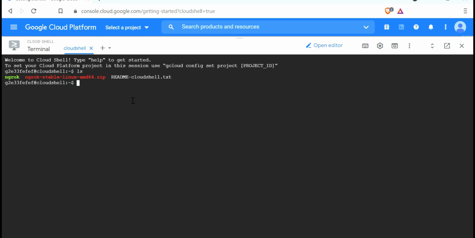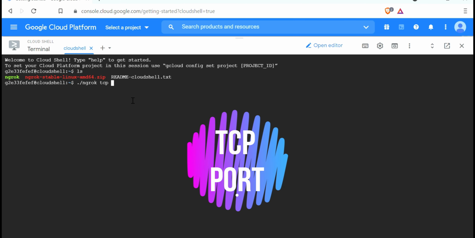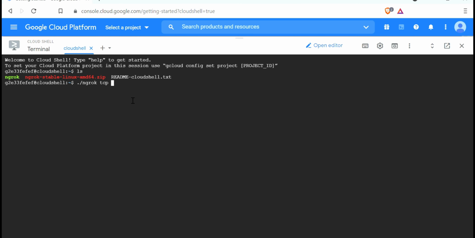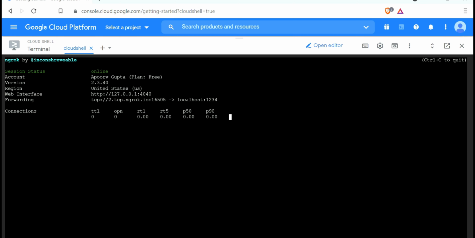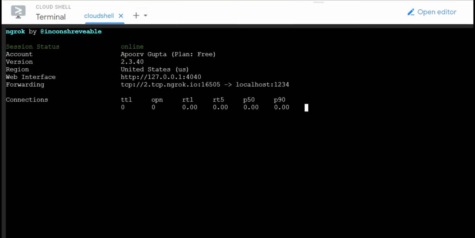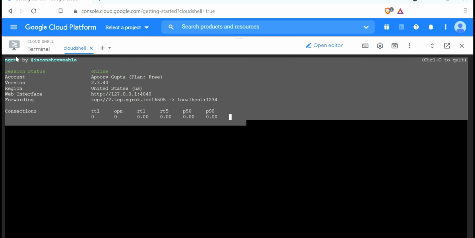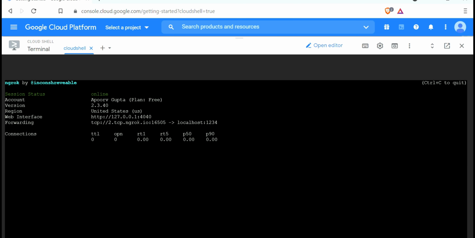So now we will forward our port by simply typing this command, ./ngrok. I will use this tool, and basically here we will be forwarding the TCP port, since we want to build a TCP connection between two different PCs. So we will be forwarding our TCP port. Let's say a port like 1234, and I will simply press enter, and you can see my port is forwarded. It means this particular port can be accessed from anywhere.